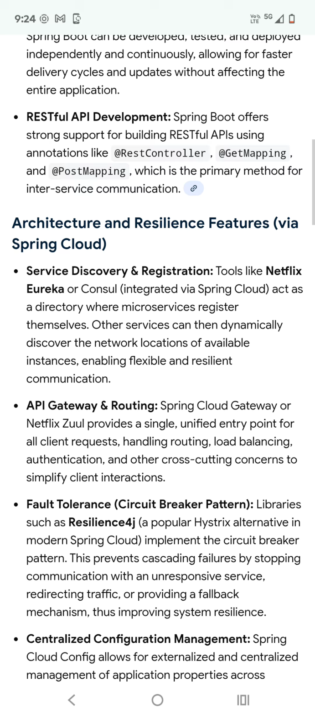You see the architecture and resilience features basically use Spring Cloud. Tools like Netflix Eureka and Consul, integrated via Spring Cloud, act as a directory where microservices register themselves. I'm talking about service discovery and registration. What is this Eureka server or service discovery?